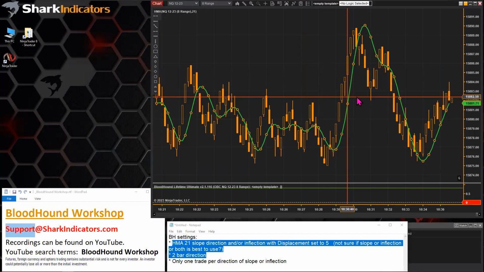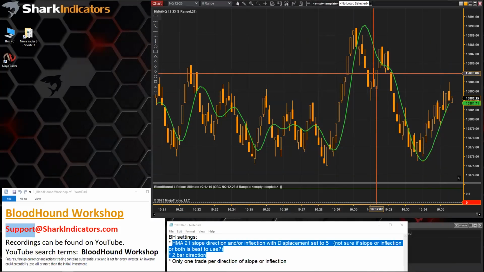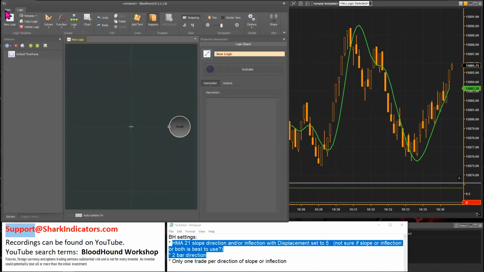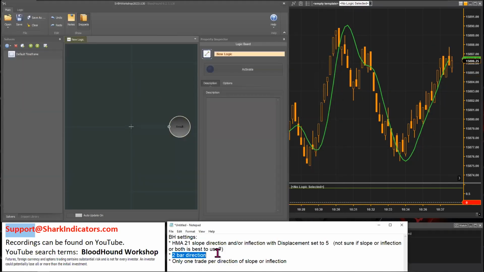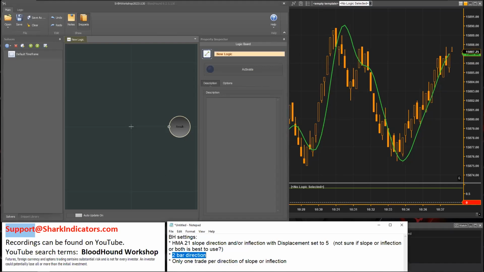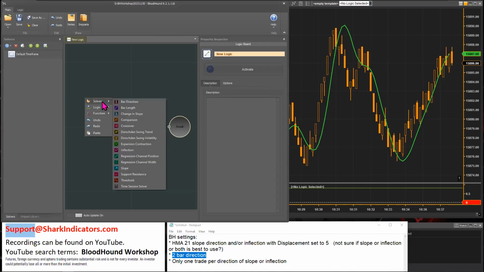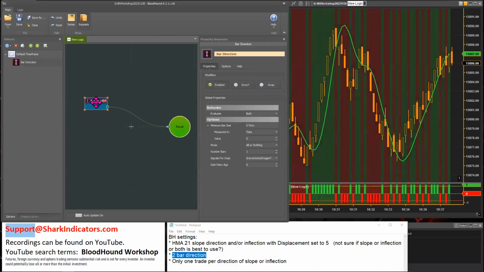Okay, I already have the HMA on my chart, so let's get BloodHound open. First thing you want to do is create a file name for the system that you're building. All right, let's save that. I always like to start with the easiest components first. Let's look for 2 bars, let's require that we need 2 bars in a row. So let's add a bar direction and put that on there.